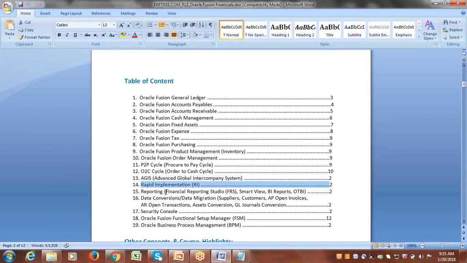And reports, when you talk about reports in Fusion, we'll create the FRS, Financial Reporting Studio, and Smart View, these from Hyperion. And BI reports and OTBI also we'll see. BI is purely technical, but for our understanding, how to write the queries and all, we will go through it and create a simple report. OTBI, Oracle Transactional Business Intelligence analysis reports, also we'll look into that.